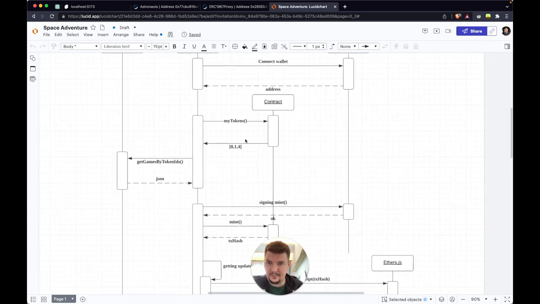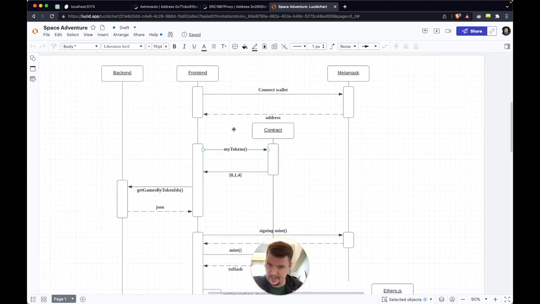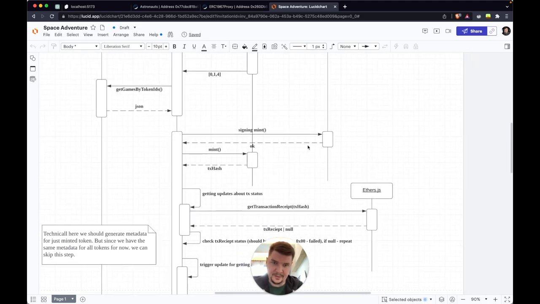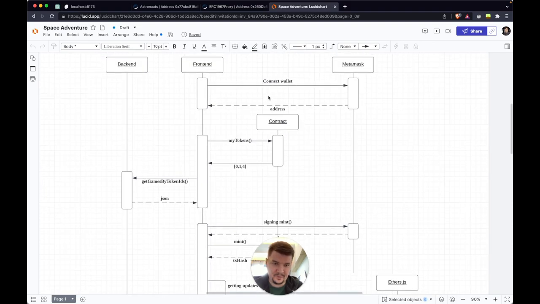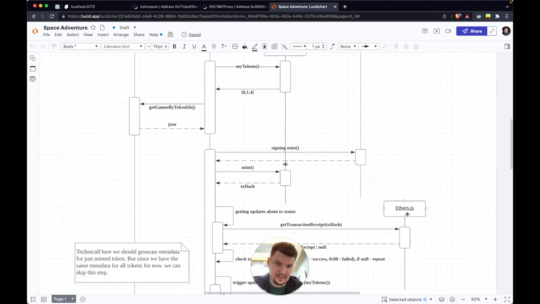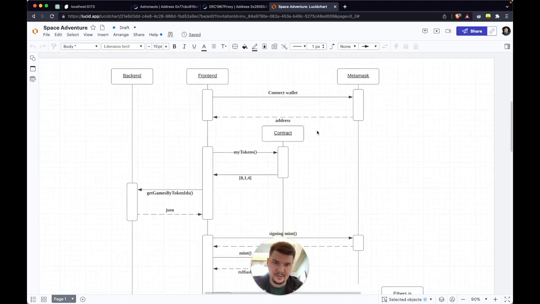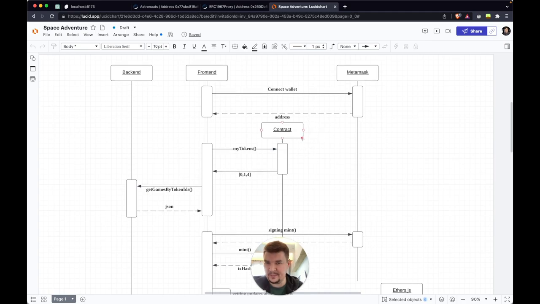The next step would be to interact with the contract and call its myTokens function. And it should return a list of IDs. So this part, I don't know how to do. I got instructions that I should use the Ethers.js library for that. For some reason, here it says contract, here it says Ethers.js. Maybe the diagram can be a little bit better, but it's okay.